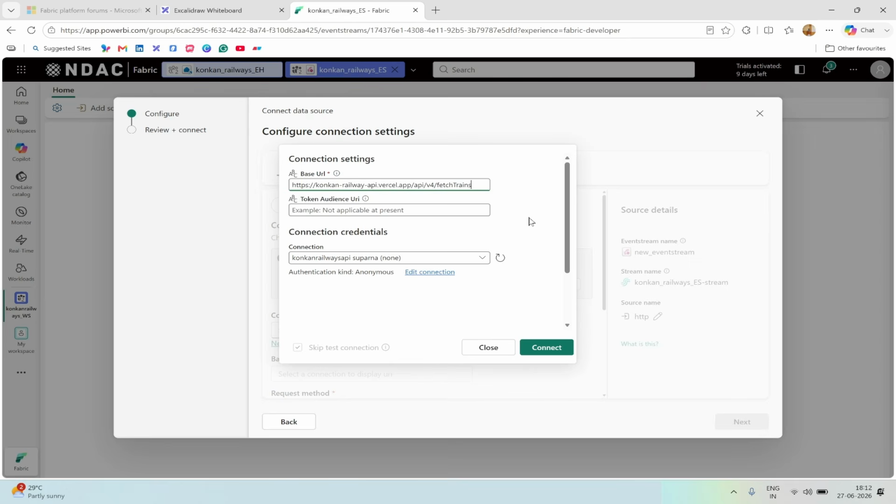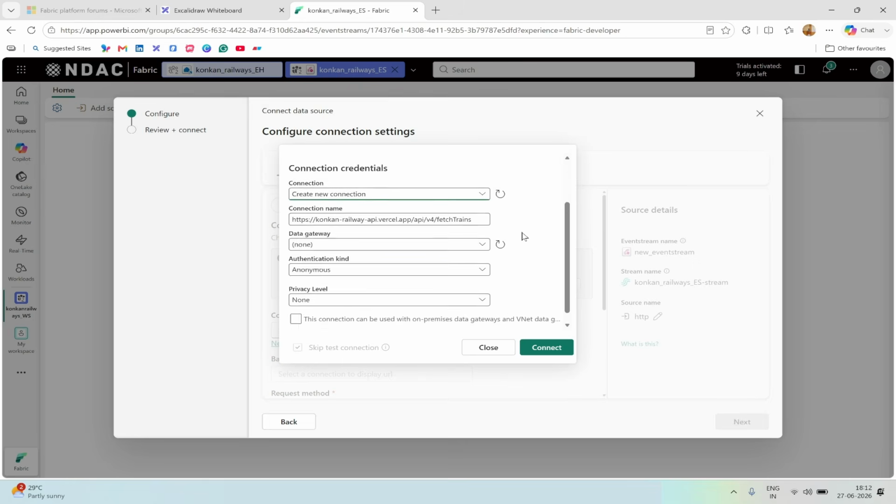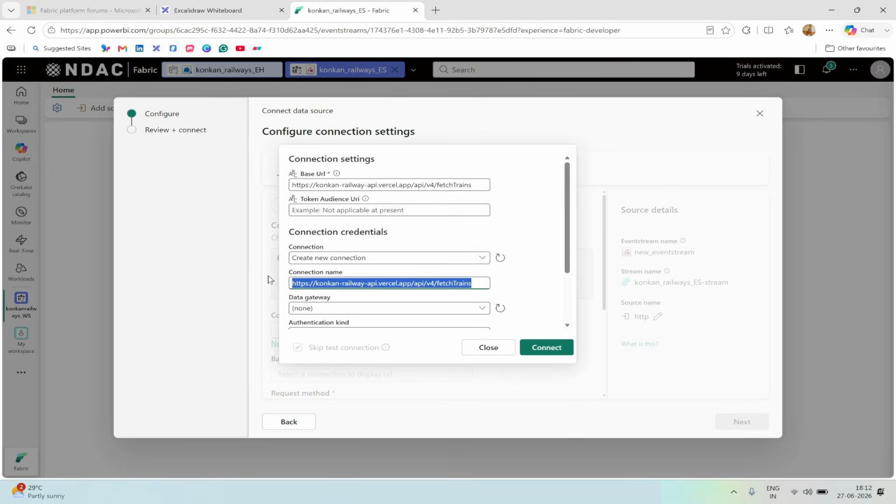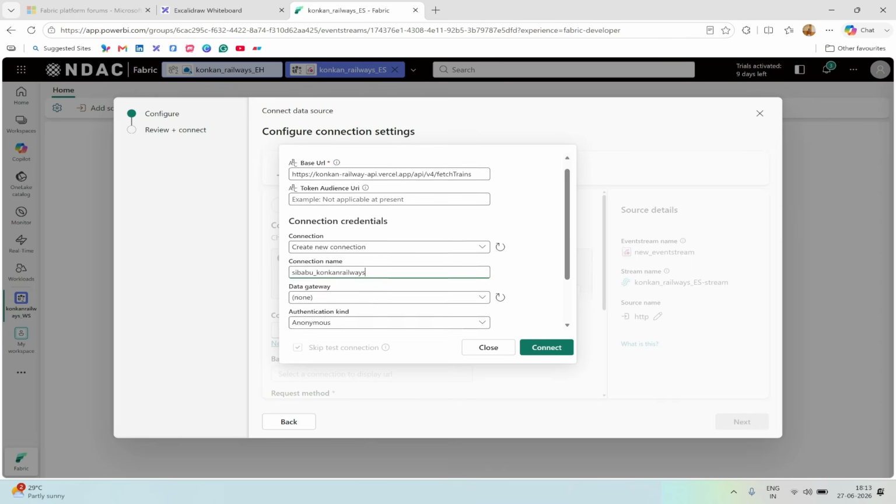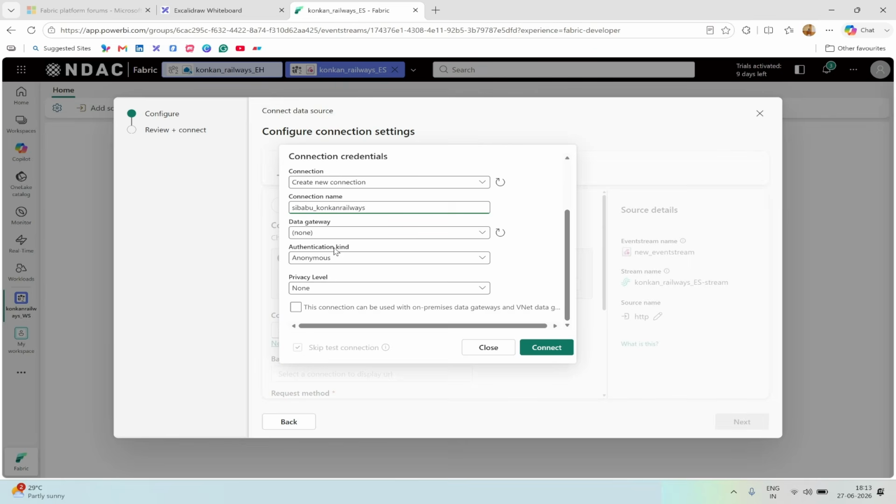Once I paste it, it is automatically taking it, but for you it may ask you to fill in all the details. Let me go and create a new connection. This is how it would look for you. Now I will name it Konkan Railways. This connection name is just a random name. Make sure that a data gateway is not required. For authentication, as of now you can go with anonymous, and don't check this tick box because this HTTP connector is in the preview stage. Okay, let's click on connect.